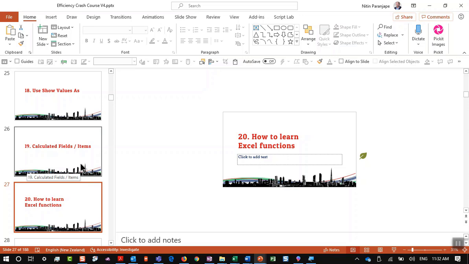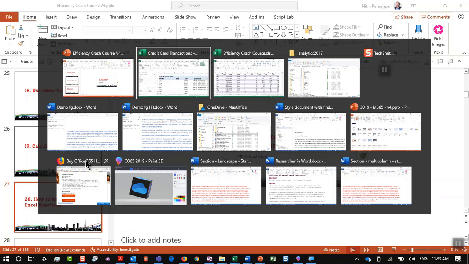That is called inefficiency. If you know a limited set of functions, you may be doing something in a very inefficient manner, in a roundabout way, without realizing there was a direct way of doing it. Or there was a function which you desperately needed, but you didn't know it exists. You're not doing that calculation, which is a loss of business opportunity. So for both places, you need to know how to learn Excel functions.